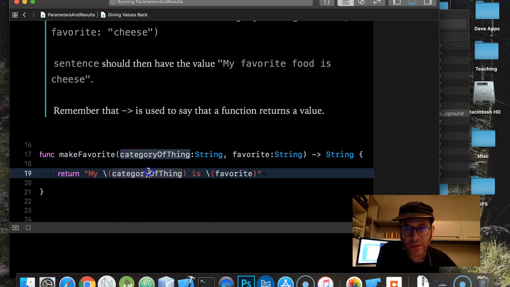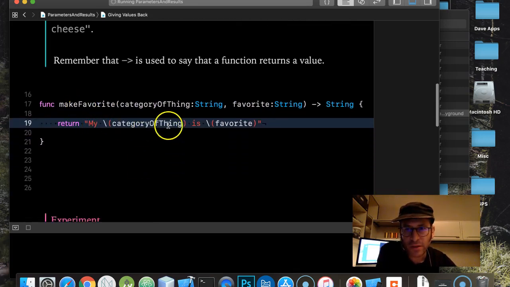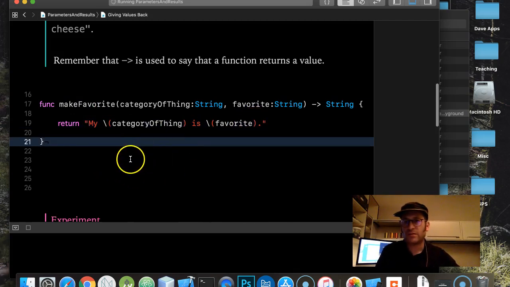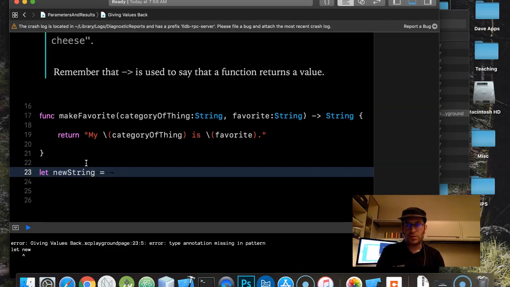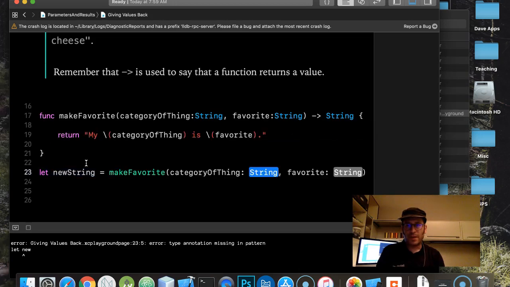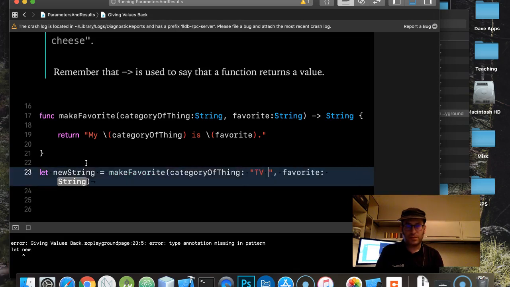So now we're passing category of thing down in here. We're passing favorite down in here. And it's just returning straight away. So now we have a function that returns this string. I'm going to put a period there just for funsies. So let's try to assign that to a new property. So let, I'm just going to call it new string for now, equal make favorite. And then for the category of thing, I'm going to say my favorite TV show.